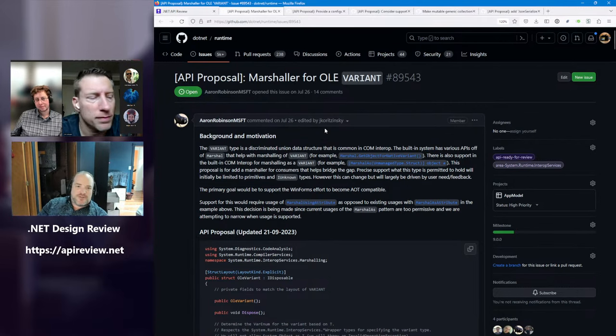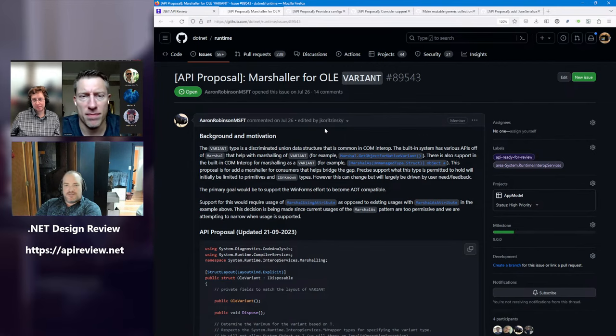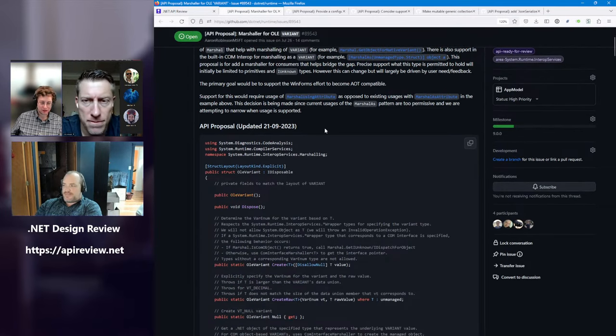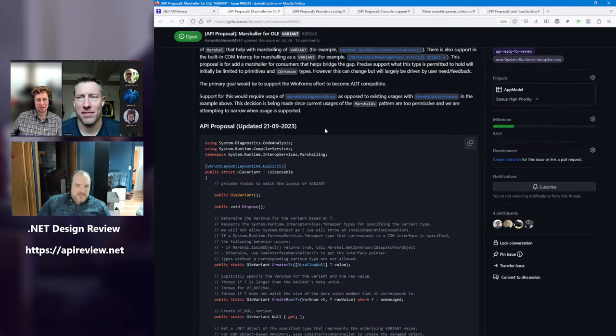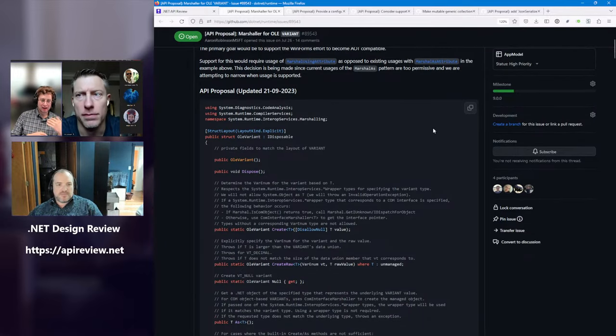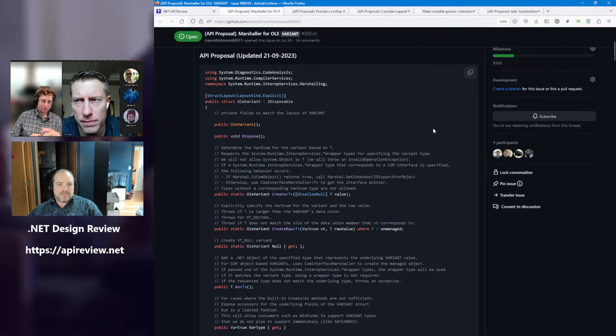Alright, first up, a marshaller for the OLE variant, 89543. As we have learned through our work on the COM source generator, a lot of people still use the variant type from common OLE. So we need to provide some semblance of support for it in the source generator, and we wanted to provide support that we can layer, a nice type for groups like WinForms to build their own marshalling on top of. Then we'll provide a set of default rules that are a subset of what the runtime supports, and will grow to at most what the runtime supports, but consumers can still build their own wrappers around it.